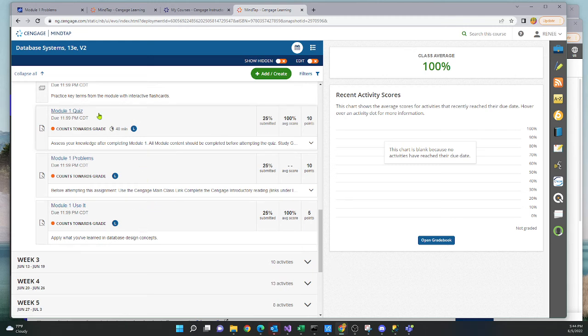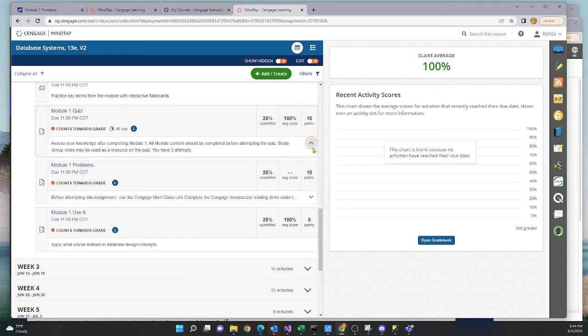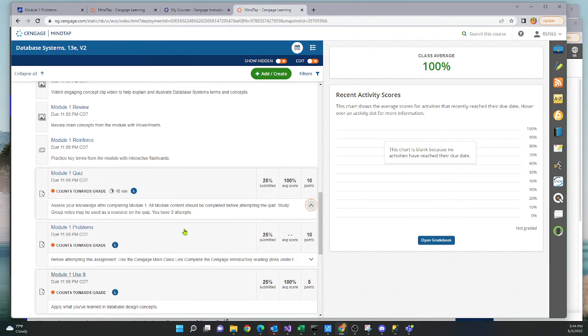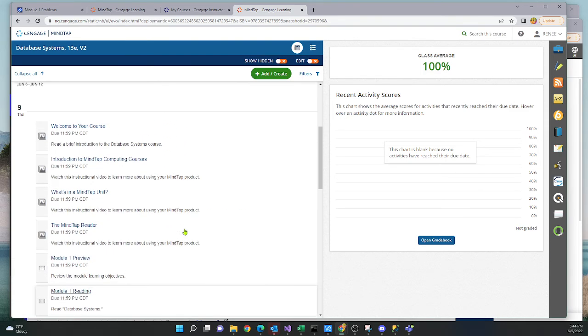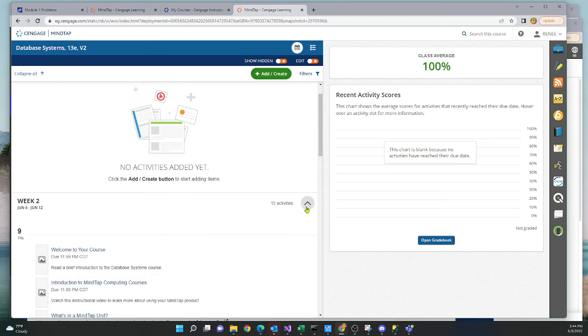Now, we would finish these problems, then do the use it activity, then as a final activity for our module, we would come back and do the quiz. In the additional material for the quiz, it says that you will have 3 attempts to complete the quiz. Notice the quiz is timed, but it's quite a bit of time for a small quiz. So that's our Module 1 activities in a nutshell.